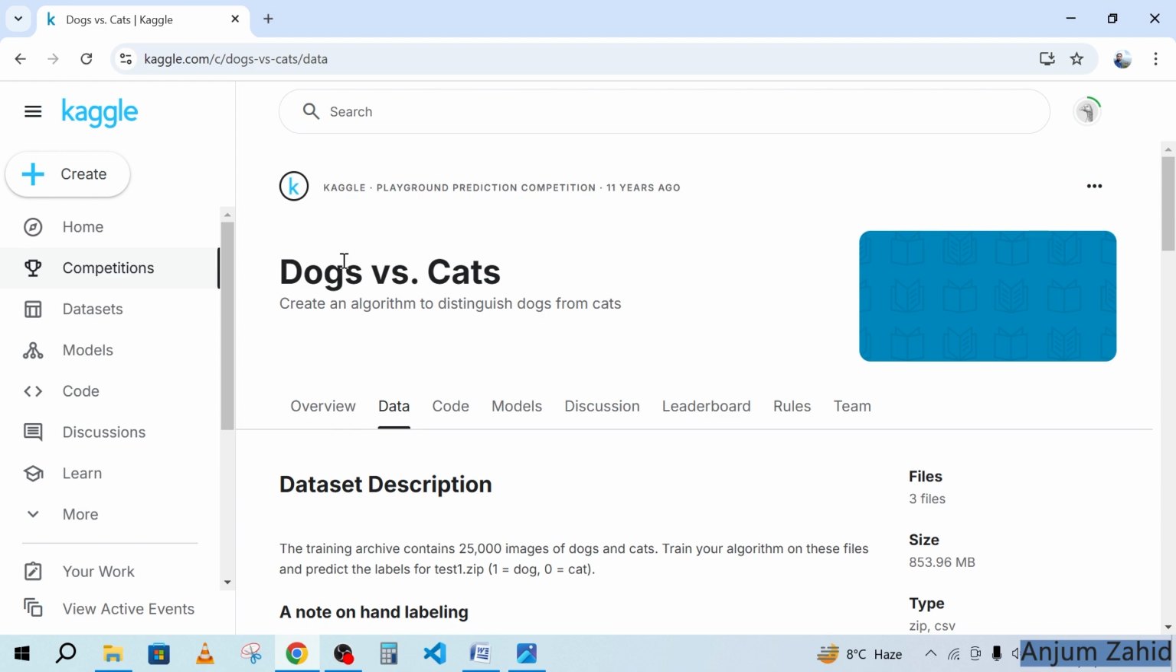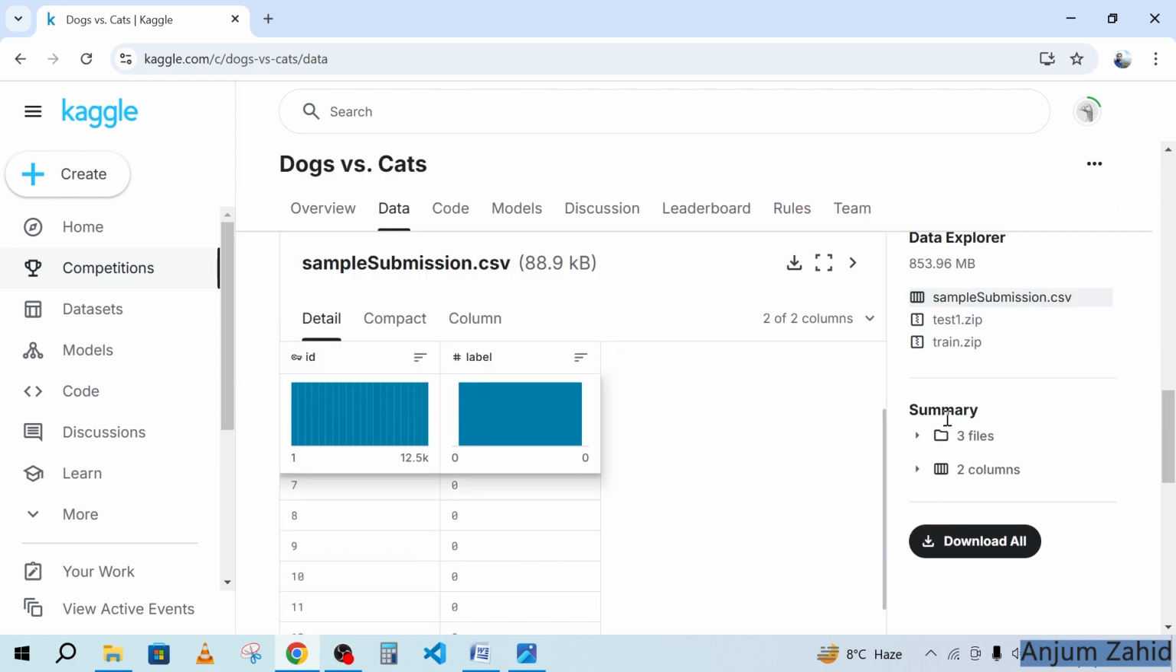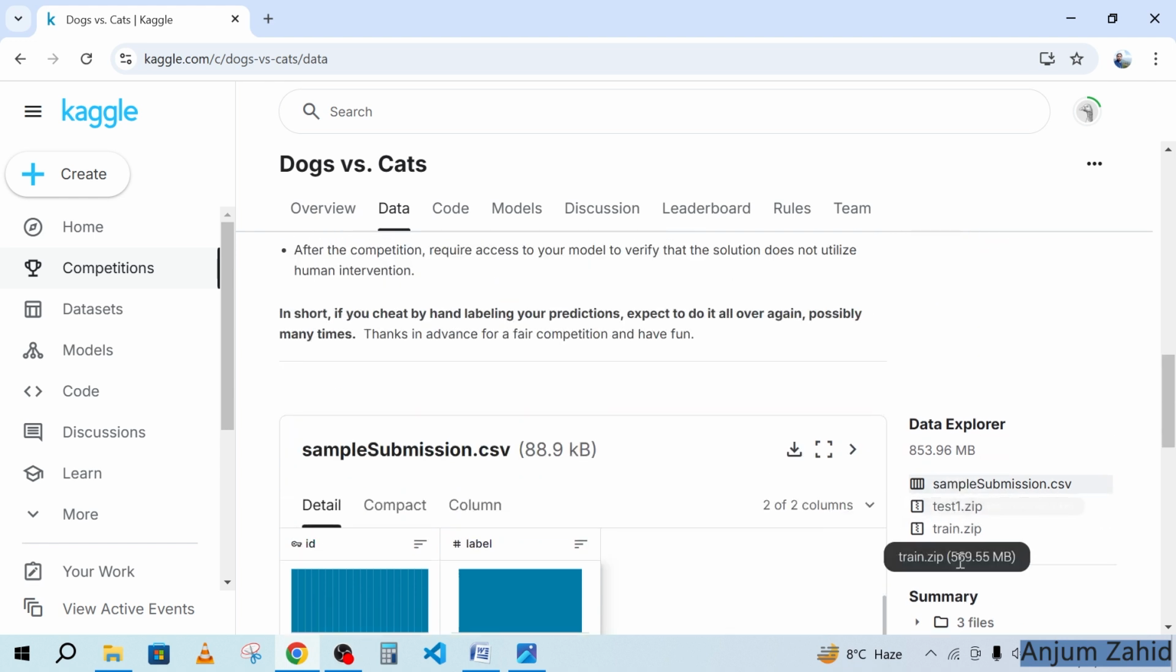Now you can see that here is the dogs versus cats dataset. Here are our three files: test, train and sample_submission.csv, and the dataset in zip folders: test.zip and train.zip. In this lecture we will not use our local environment. We will use Google Colab for this task. Let's go to Google Colab and see how to download this dataset.